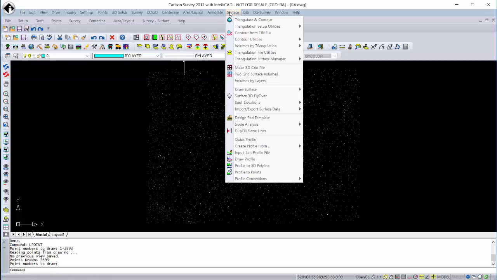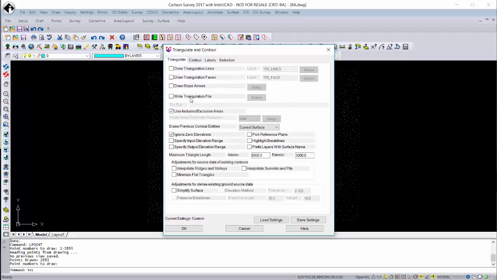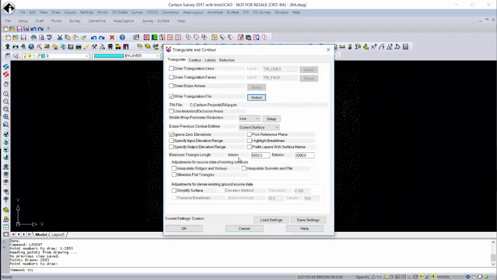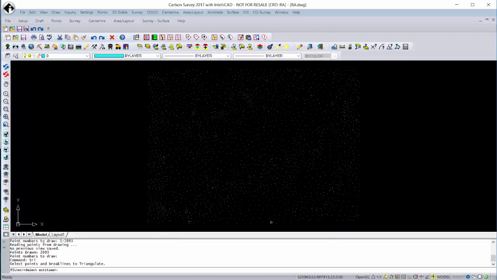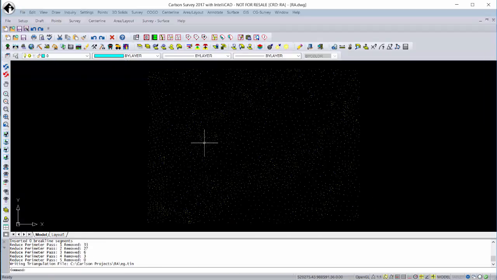But you can see the points are on screen now. We're going to go to triangulate and set that file to be called EG for existing ground. And we're not going to contour it. We're just going to go ahead and make the TIN and then use it. So we'll draw contours off and OK that. And we'll go select the points and make the TIN. TIN is made.